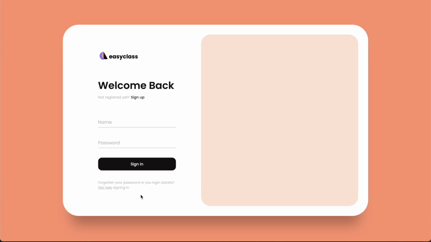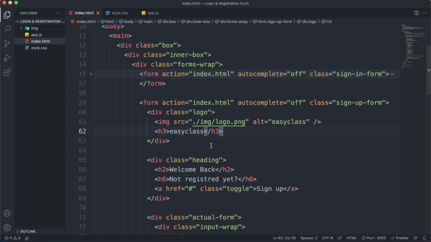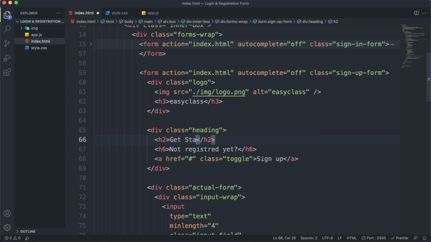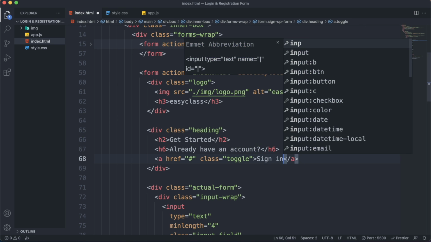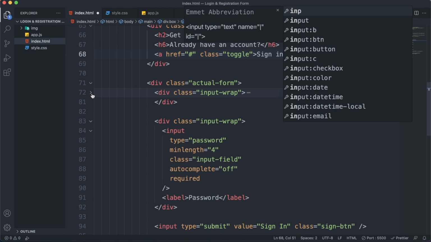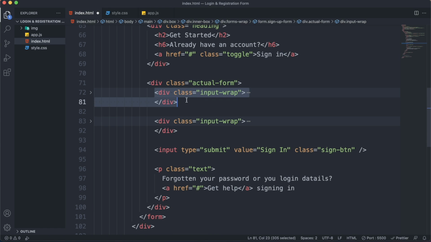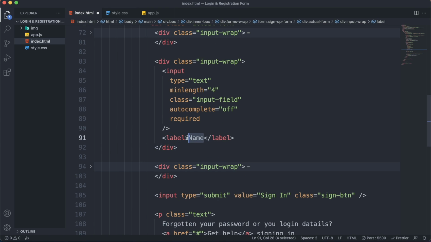Great, now the new form is still a login form, so let's go back here and change it to a registration form. First we're gonna have here get started, then below that we're gonna have already have an account, and finally for the toggle link we will have sign in instead. Great, so in addition to the username and the password fields, we're gonna have another input field, and that is going to be the email field. So let's make sure we change the type to email, and that's it.